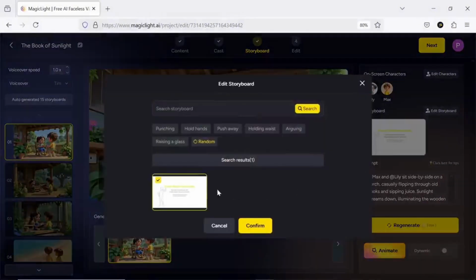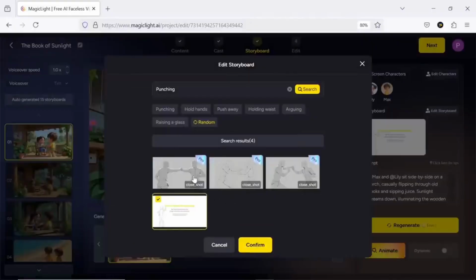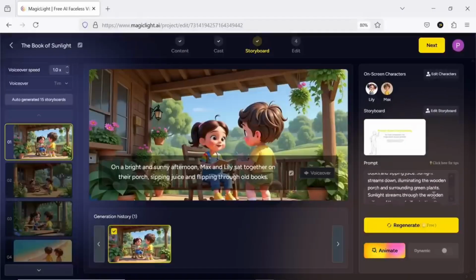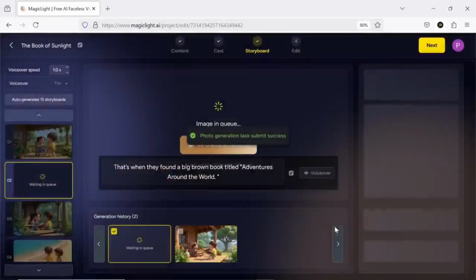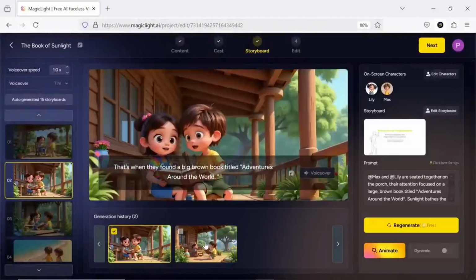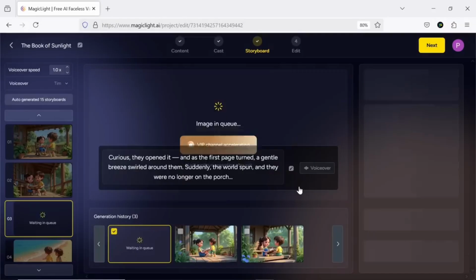The next section is the storyboard layout, where you can choose a template from the samples. The prompt that the AI used to generate the image is also available, and you can edit it however you want. One of the great features of MagicLight is that it lets you regenerate images, just like with the characters and the script, completely for free and as many times as you want, so you can really fine-tune your results.